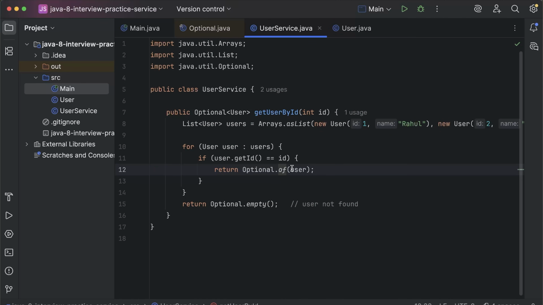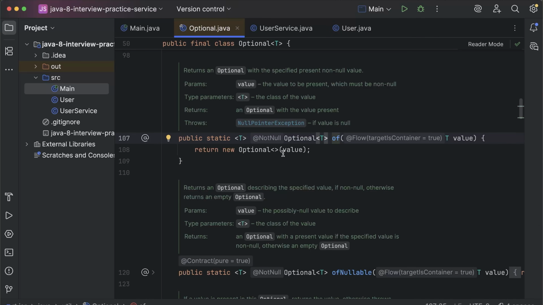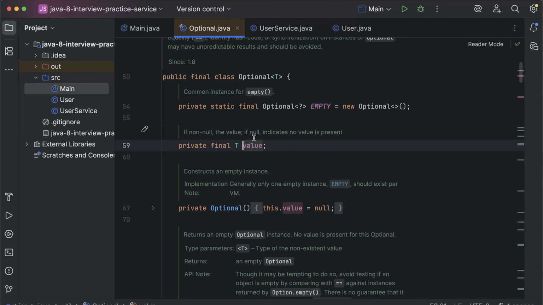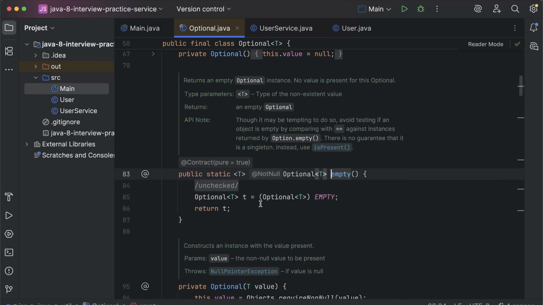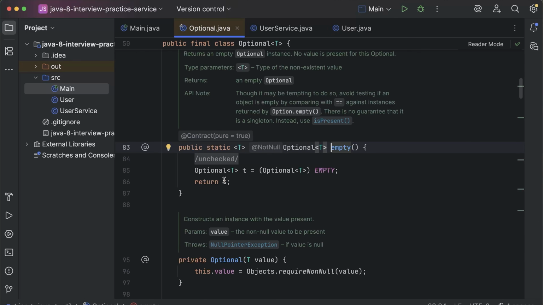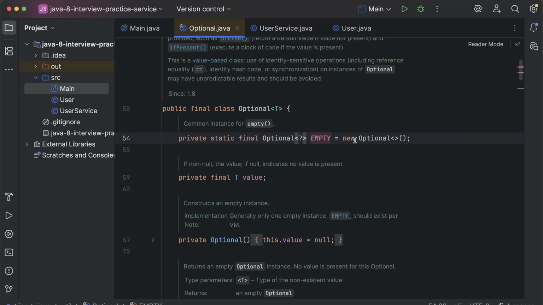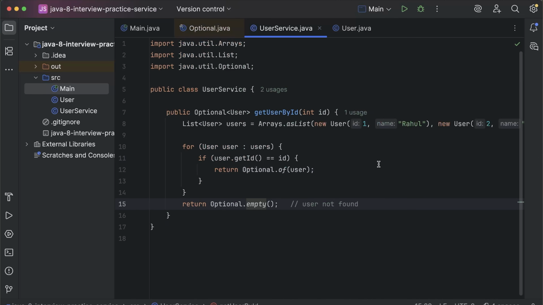Okay, so this is actually populating the value, this value field. So by calling the optional dot of, I've actually populated the user as an optional user. Okay, so this value field has been populated. Okay, now optional dot empty, in case of this, what happens is that it actually returns empty, and empty is also an optional object, but it does not contain any value. Okay, it's an empty field. So in this case, optional does not contain anything.